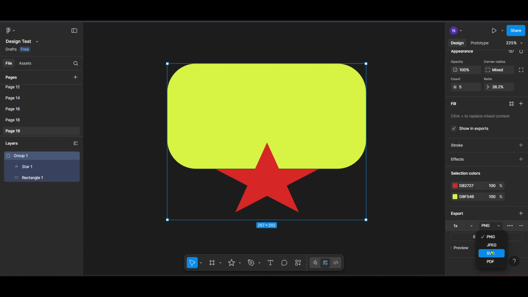And there you have it, a straightforward way to export in Figma. With these steps, you're well equipped to share your designs efficiently with clients, team members, or even upload them to your portfolio.